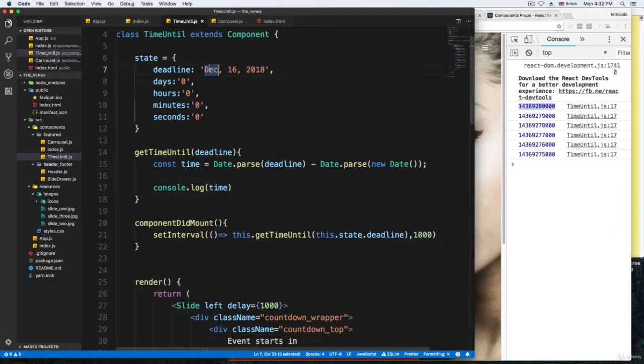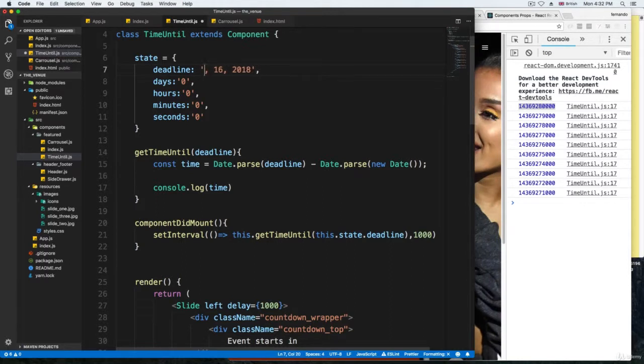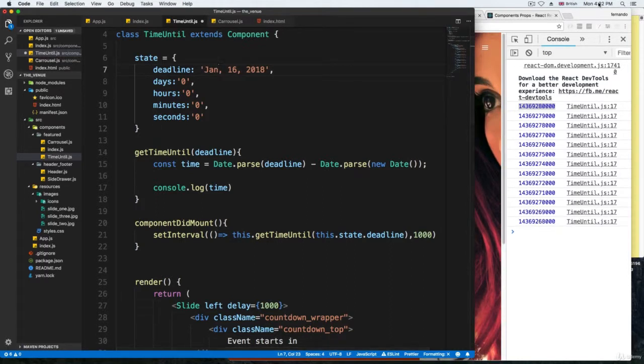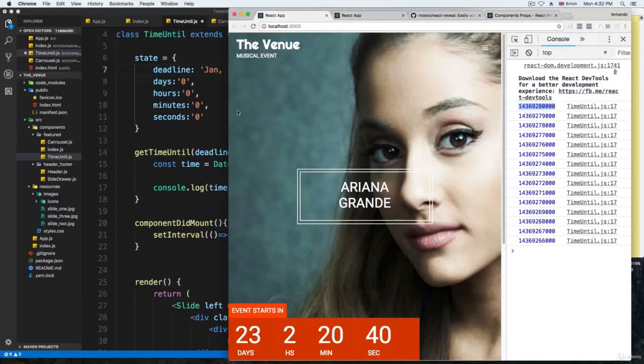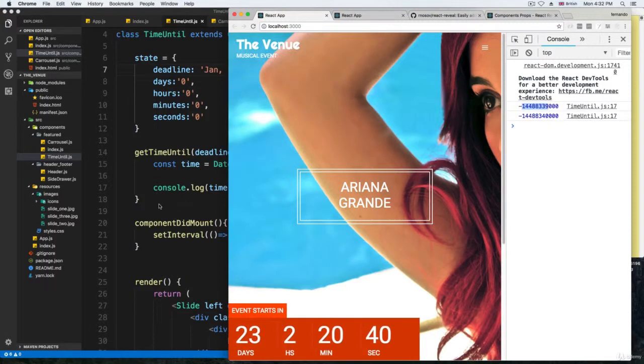Now if I change this to January, and I'm right here on July, of course the date already passed, so we should be getting a negative number, and we do. All right.